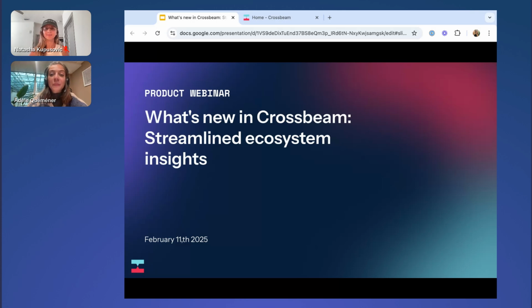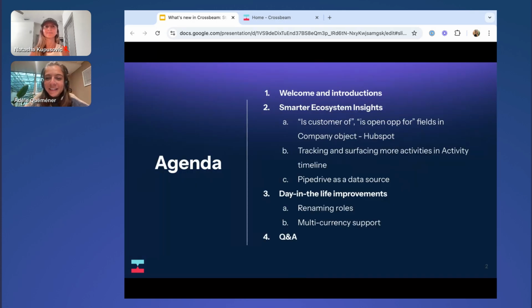So let's start. Let's dive in maybe into the agenda for today. The first part of the features that we have released aims at delivering smarter ecosystem insights to you, such as fields that we're pushing directly to a HubSpot standard object, or tracking more partner engagement activities, or being able to use Pipedrive as a data source. So you'll learn more about everything. And the second part is more some day in the life improvements, such as new role names and supporting multi-currencies. Once again, if you have questions, drop them in the Q&A session.